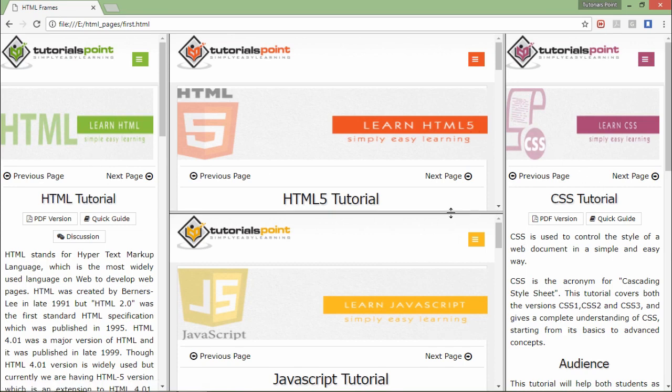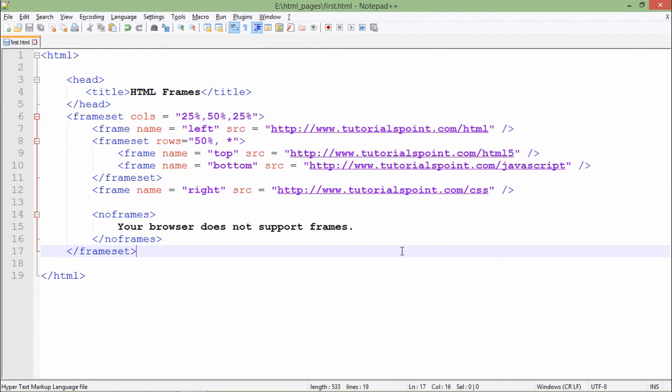So this is how you can start customizing your frames, and you can make things more logical, the way you want to split the windows out here with the help of frames.